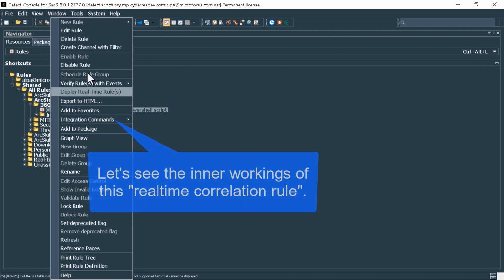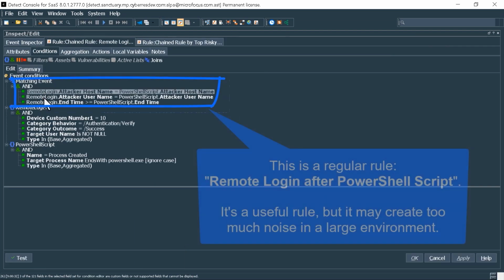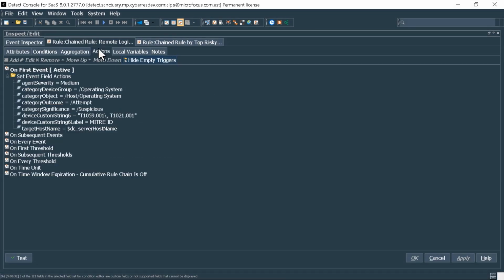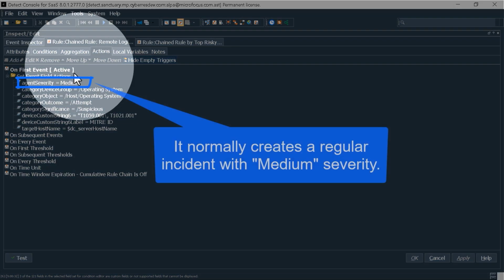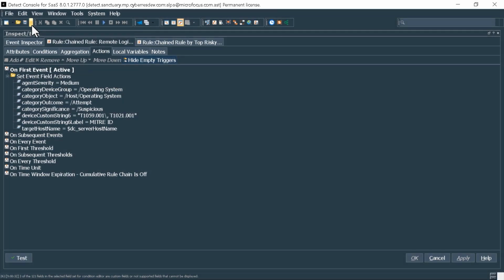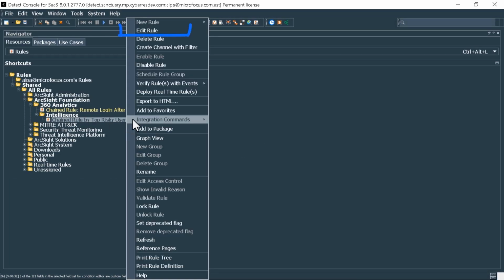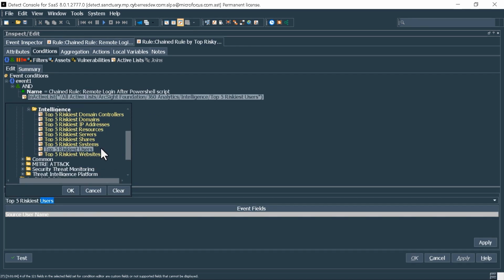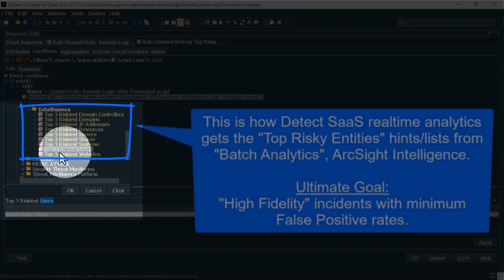This real-time correlation rule is just one of the many other rules available out of the box. It triggers when a PowerShell script is run, followed by a remote login. When it fires, it creates a medium severity alert. It's the conjoining of this correlation capability with the UEBA engine that makes it unique.